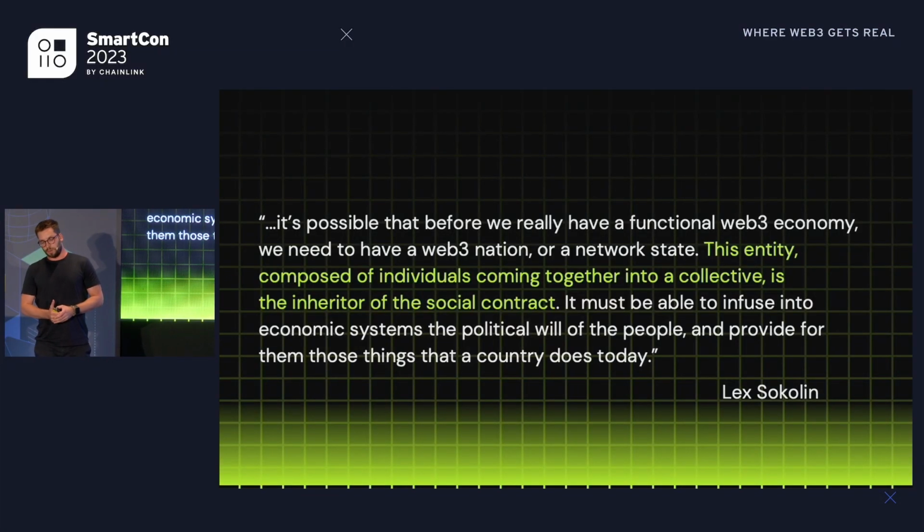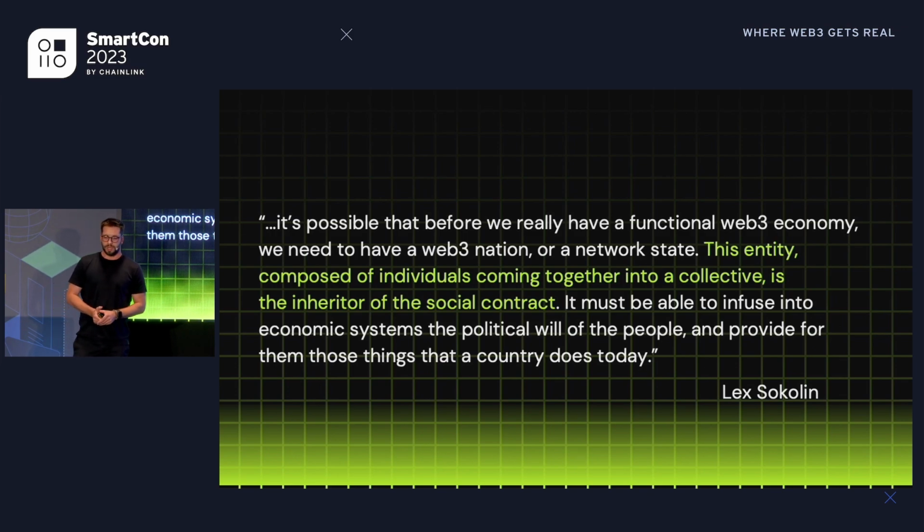This is a quote from Lex Sokolin, and he put it quite well, I think, because we have been building in the Web3 space now for more than a decade, right? And we have built really robust engines and blockchains and platforms and ecosystems, but everything is quite isolated. And this is really a call for collective action to come together to really make a change.